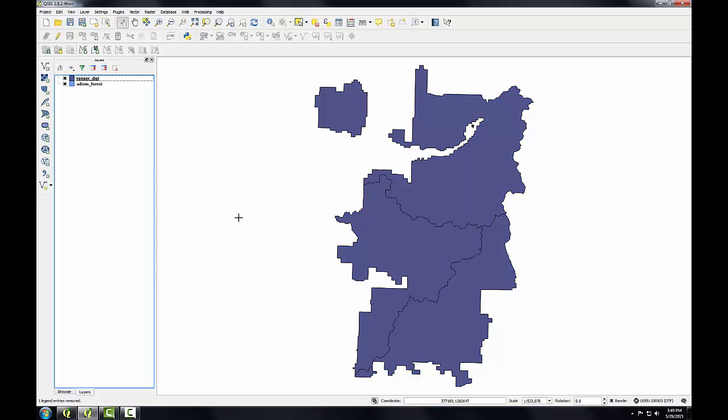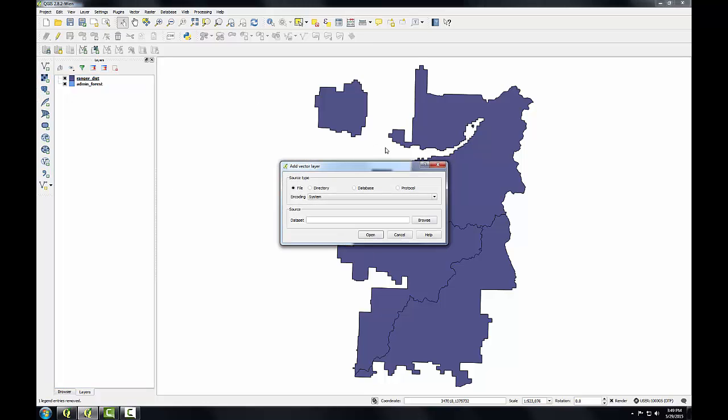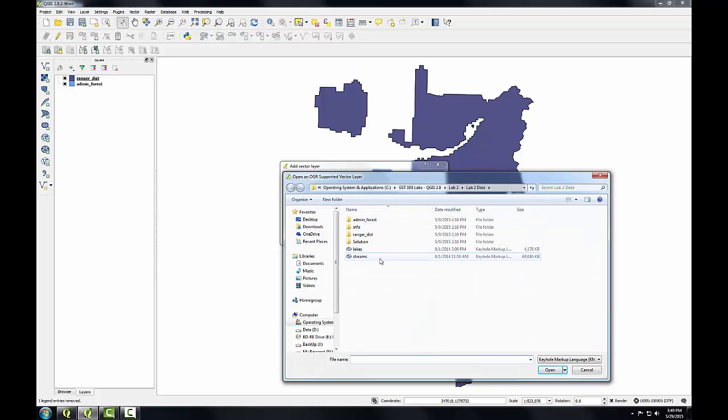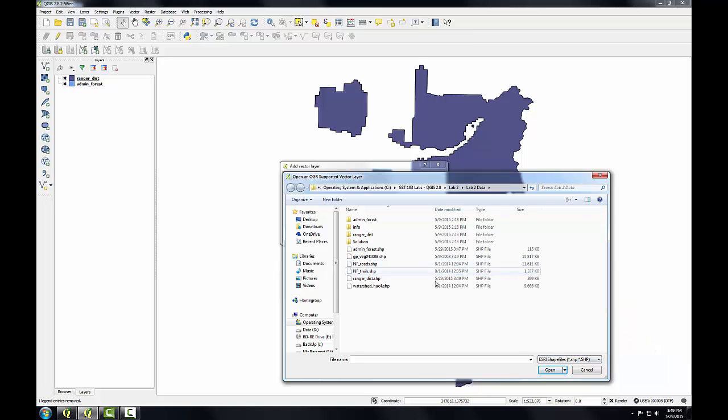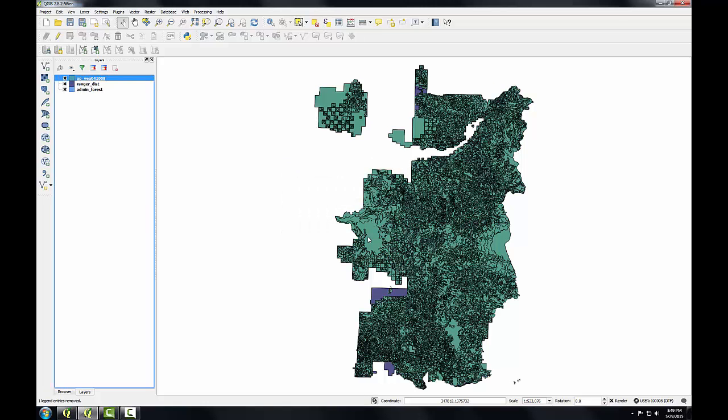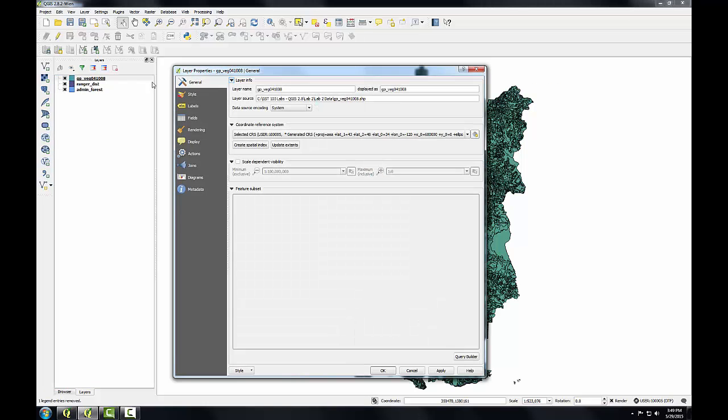The only other data set in Albers equal area is the vegetation shapefile. So I'll add that by using the Add Vector Data button. Source type will be file, as it usually is. And I'm going to set the filter to Esri shapefile and select the vegetation layer. Now remember, I can double click on this to confirm that this one is in Albers equal area.